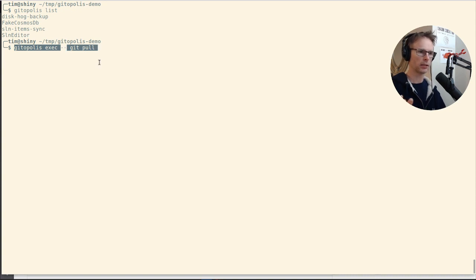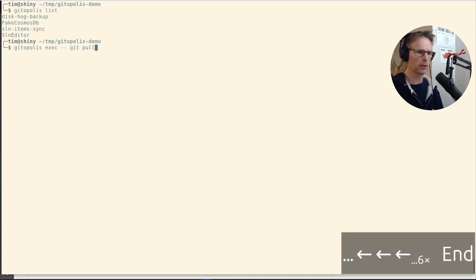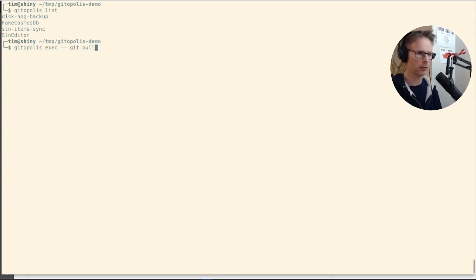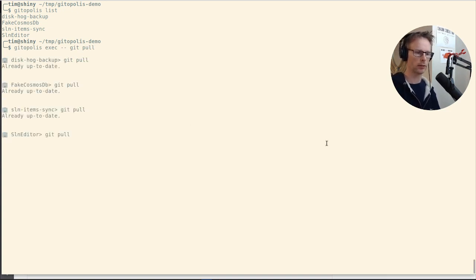The dash dash is a convention I've seen in other command line tools that allows you to separate arguments for gitopolis from arguments for git or whatever it is you're passing in. I won't go further into that. That's what it's for. And there you go. This is it doing its magic.